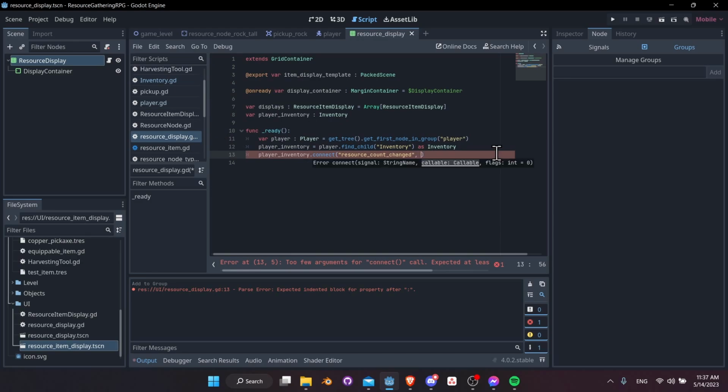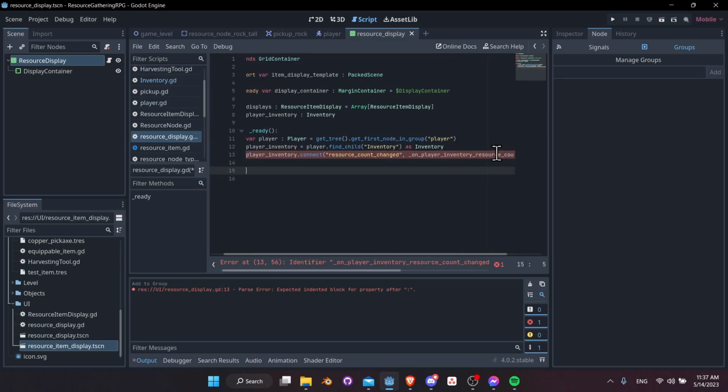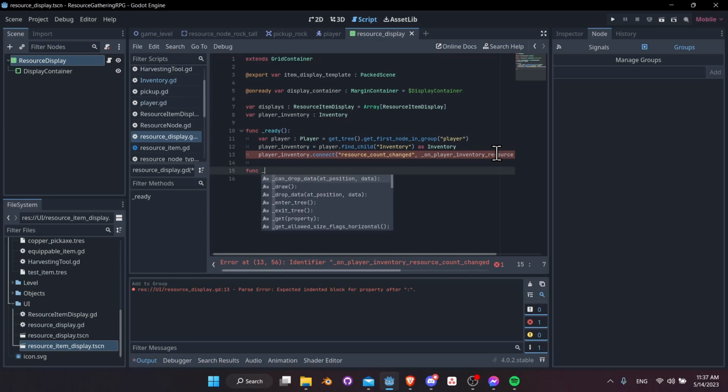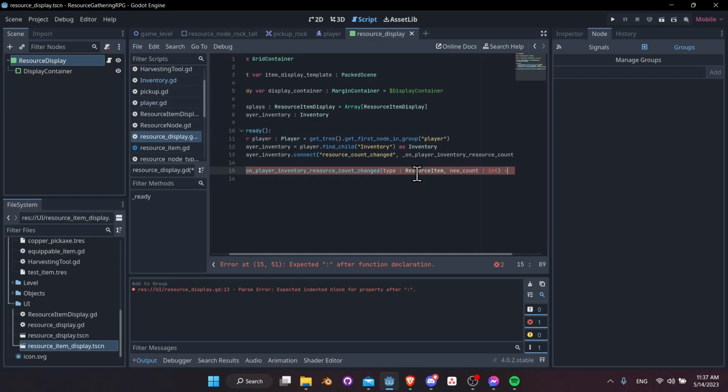And then we need to give the callback methods. So we're going to have a function in here called on player inventory resource count changed. Okay, and now we just have to write that function. So add a couple new lines, and then function, let's just copy and paste this name. It's kind of long. So on player inventory resource count changed, and that's going to take the same parameters. So we have the type of resource item, and then we have the new count, which is an integer. And I guess this is going to be turned void, so we can specify that as well.